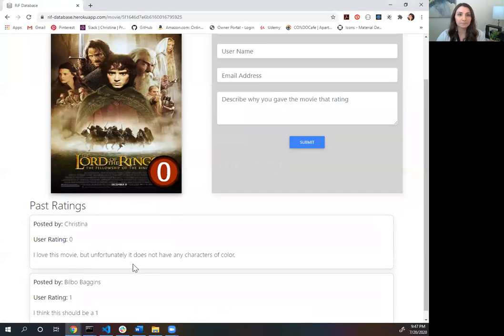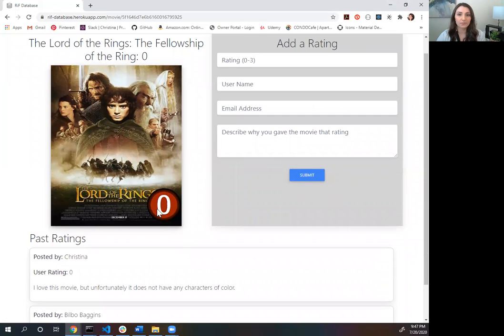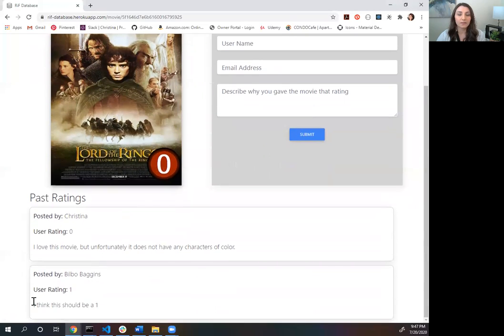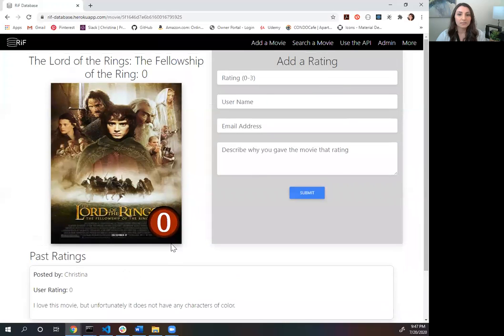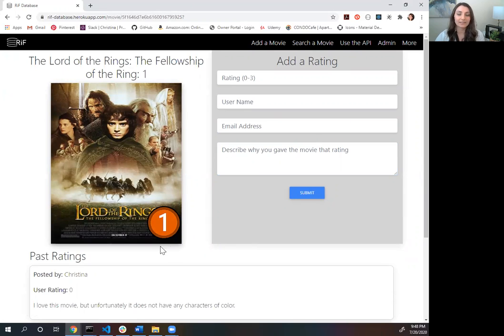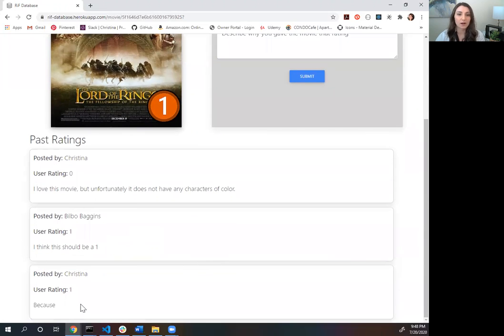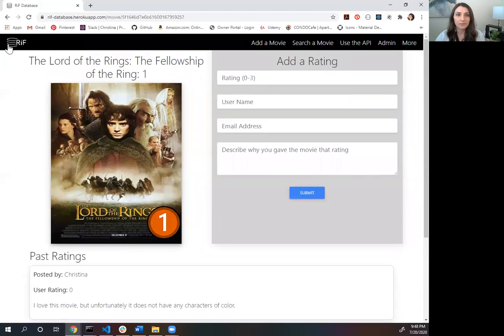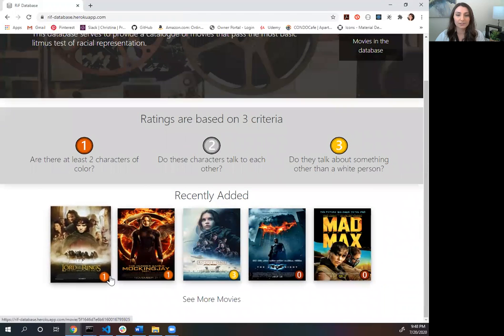Let's click one to see. All right, so we see The Lord of the Rings with a rating of 0. We can add a rating. We can also view past ratings. So let's say we disagree with that rating and we want to add in a 1. For the sake of time, I'm going to be a little bit brief here in what I put in. I would ask most users to be as specific as possible because we want to understand why they gave it that rating. But here we see now the rating has changed. It is populated based on the most common rating given. We go back to the main page, we see that it is also changed there.